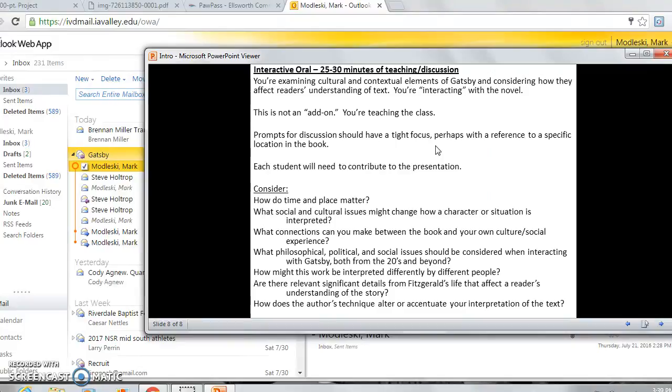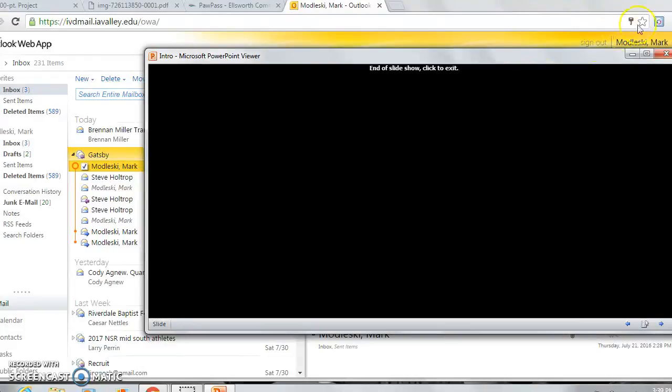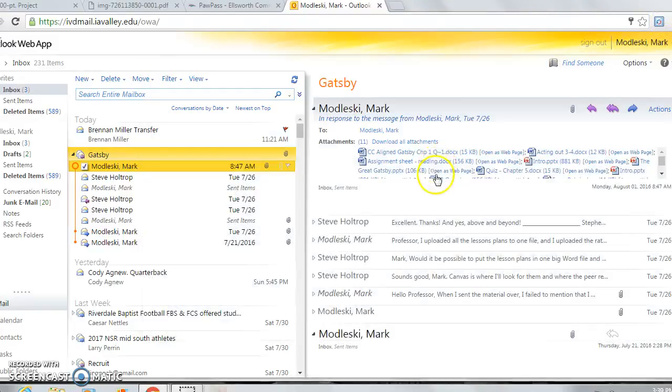So it moves on into day 2, where it gives them their interactive oral report, which is 25 to 30 minutes. So that'll be good for day 2. That's the end of that PowerPoint.